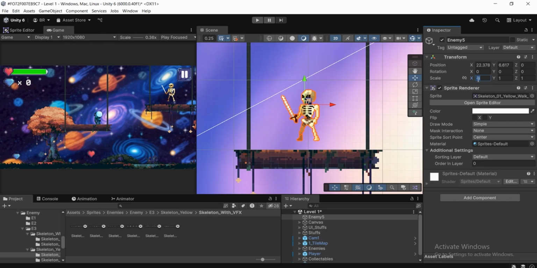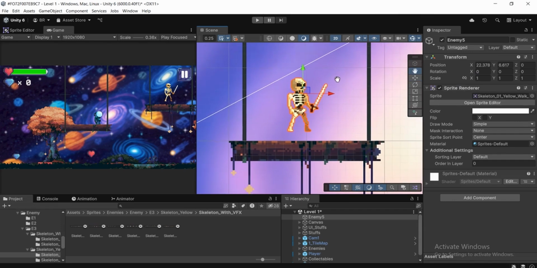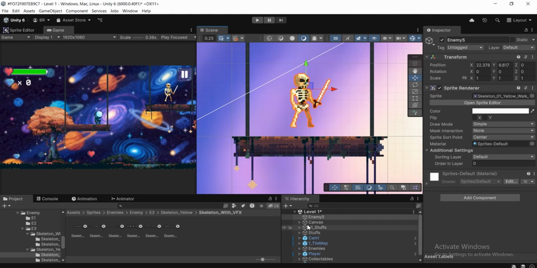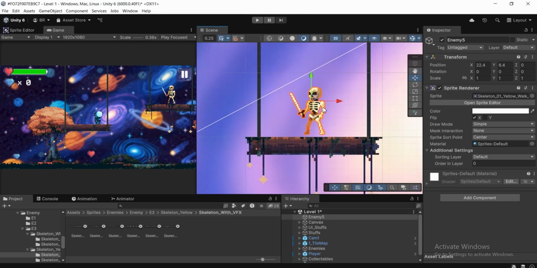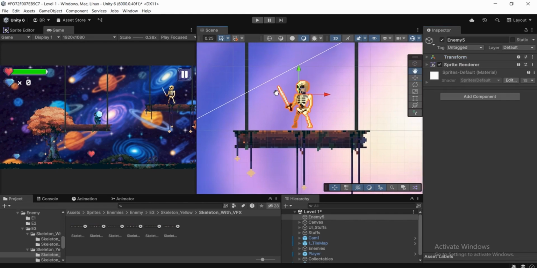Instead of flipping our enemy in the transform, we're gonna move over to sprite renderer, and we're gonna flip the x axis, or horizontally. So I'm gonna set back this scale x from -1 to 1, and we're gonna flip in the sprite renderer. So we're gonna choose our enemy 5, then we will move over to inspector, sprite renderer, and we're gonna flip in the x-axis, or horizontally. So we're gonna check this x box, and now as soon as we checked, it flips to the left direction.